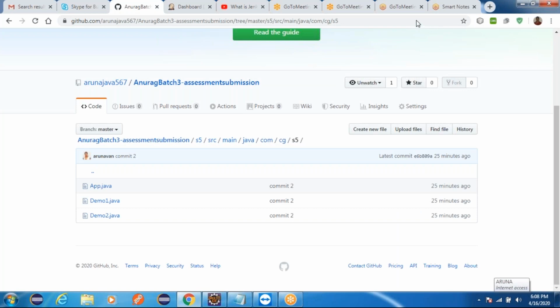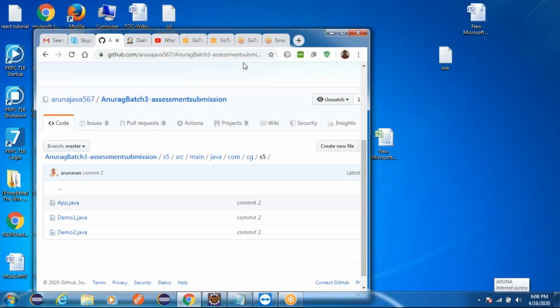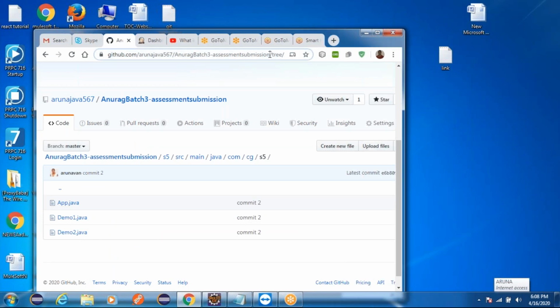Here I am providing you a repository to create with. So you don't need to have your own repository. I'll be providing a repository where you are going to submit your projects. The repository name is Anurag batch 3 assessment submission. But when you submit your respective projects, the repository is going to be a different one. As a sample, I'm just showing you this repository.